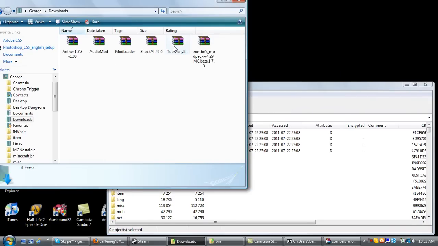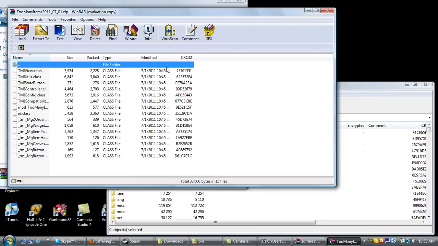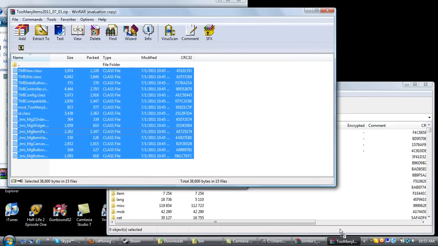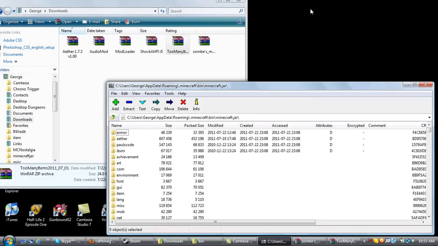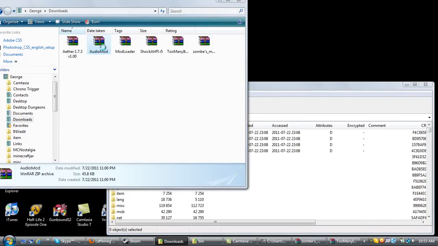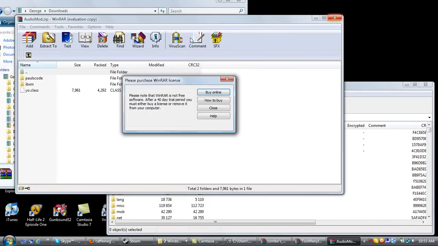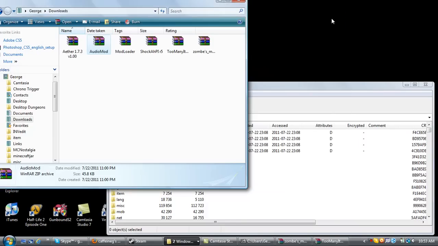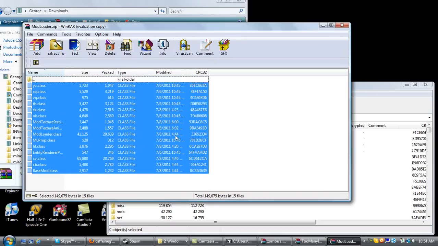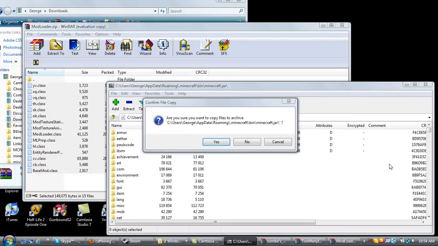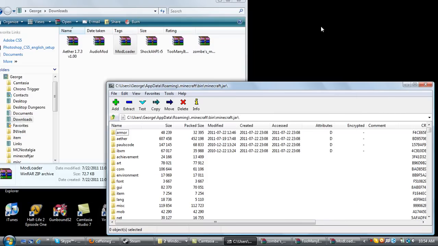Next, you'll want to install TooManyItems. Yes. Now, audio. Not audio mod, stupid. Close that. Mod loader's next. And it's really easy because all you need to do is, for the most part, just highlight all the class files and drag and drop them.